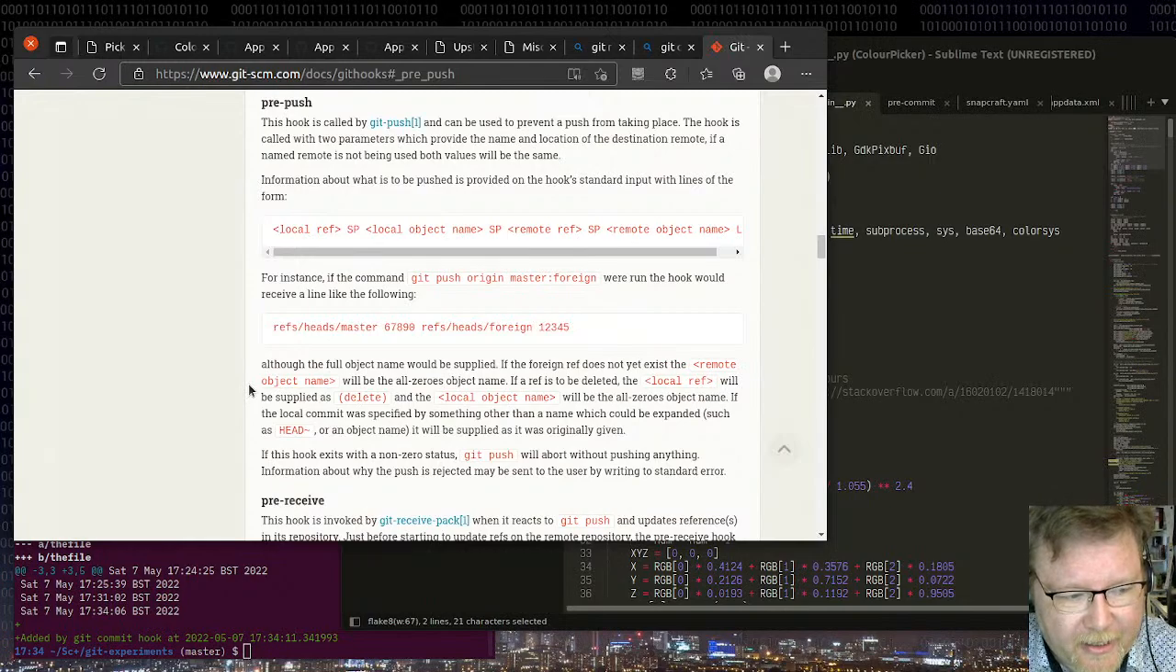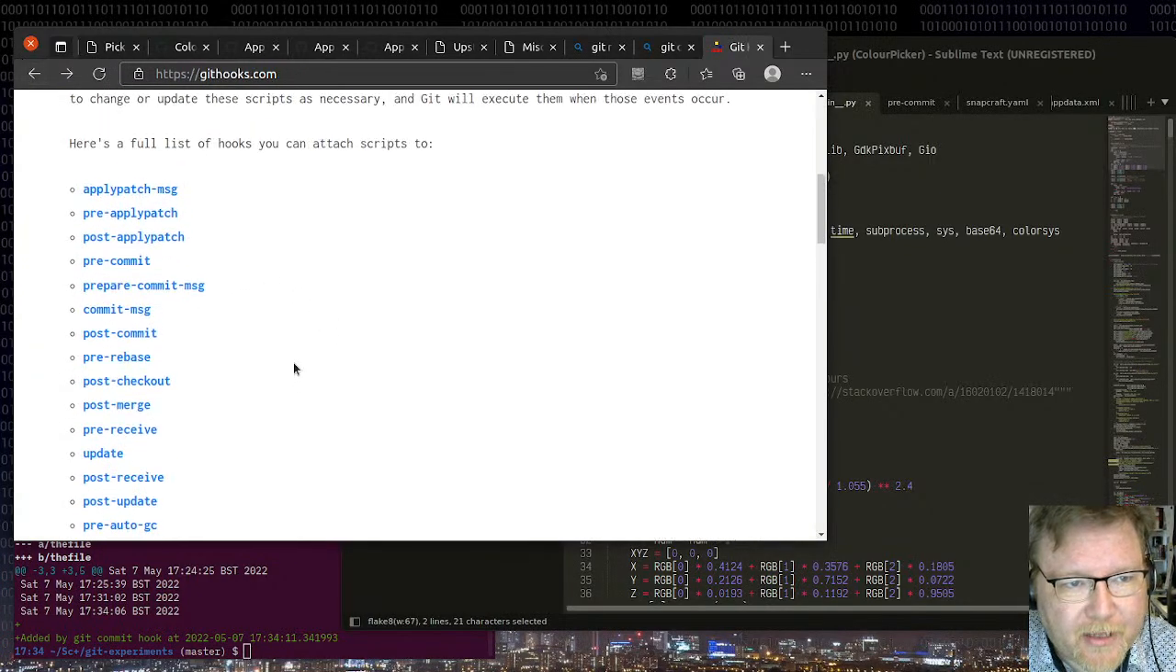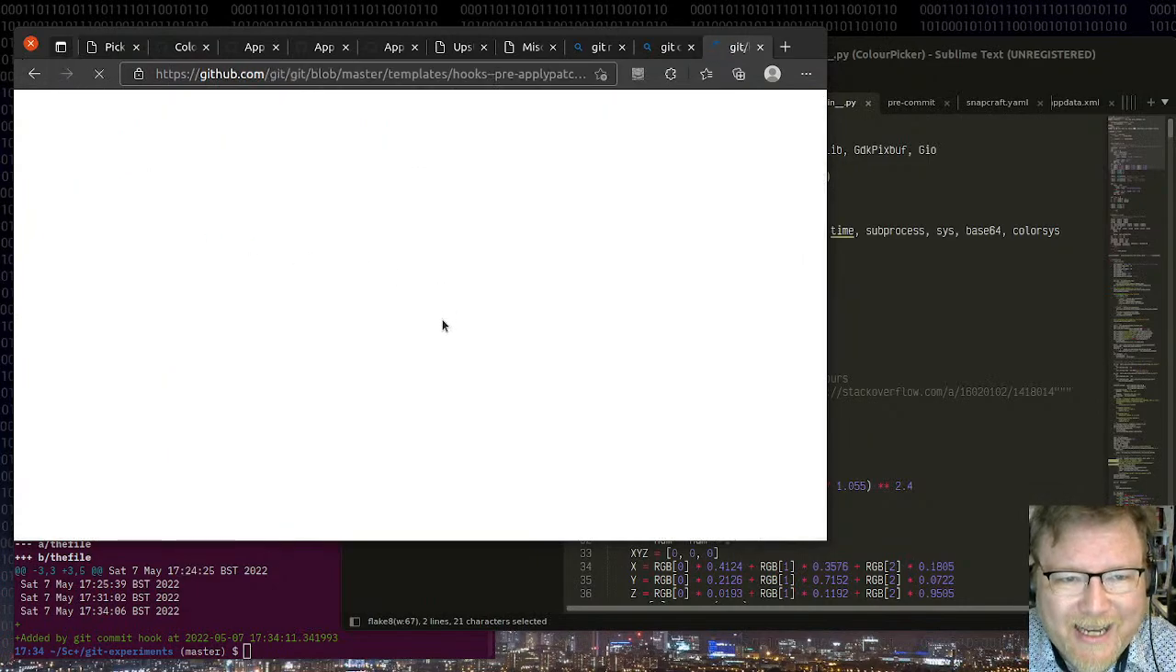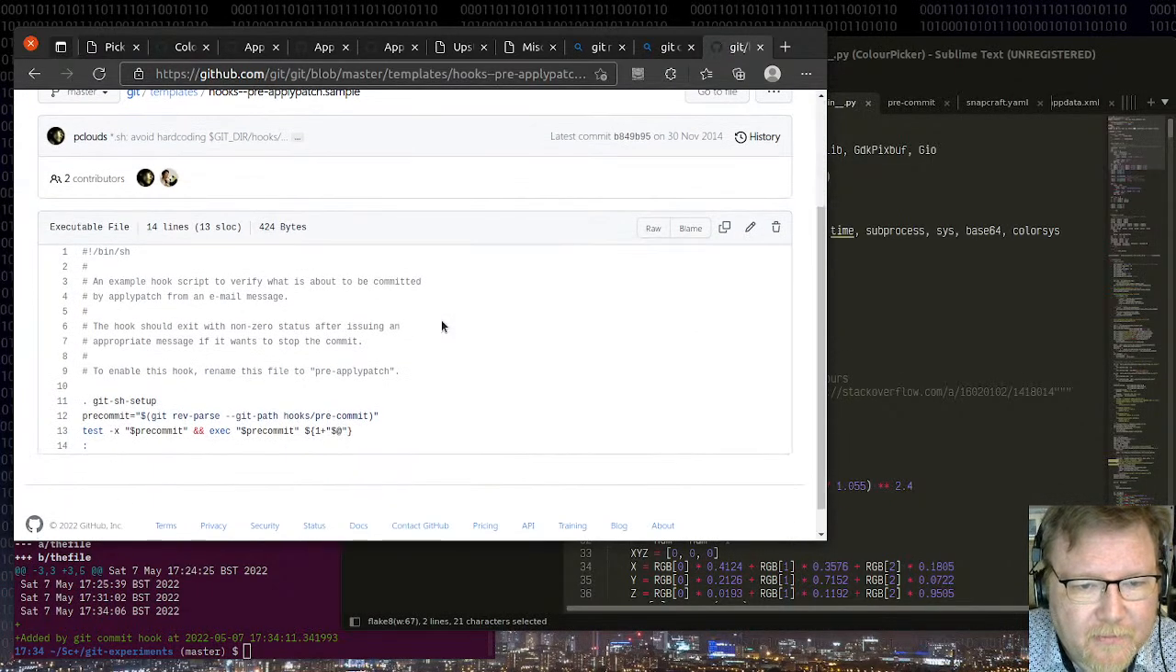So the question is, pre-apply-patch hook. Matthew says, what's that even do? What is apply patch? Verify what is about to be committed by apply patch. Oh, from an email message. But this is if I use patch, right, which I don't, because I don't ever use apply patch. So I don't think that would help with it.